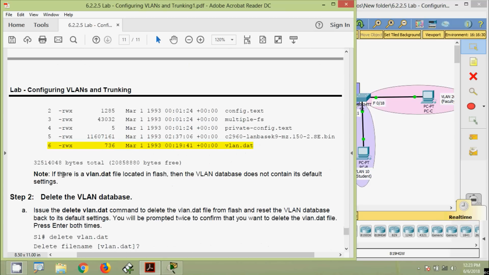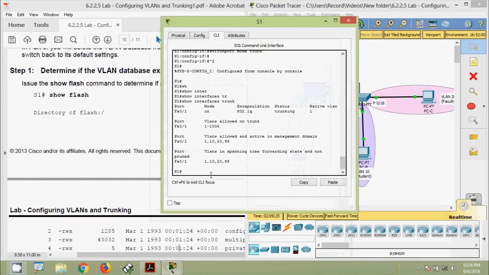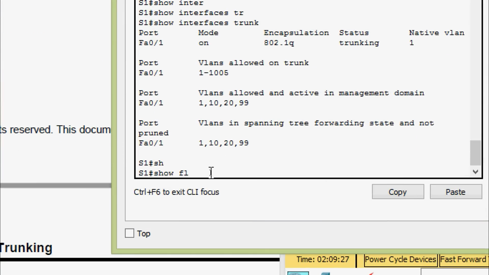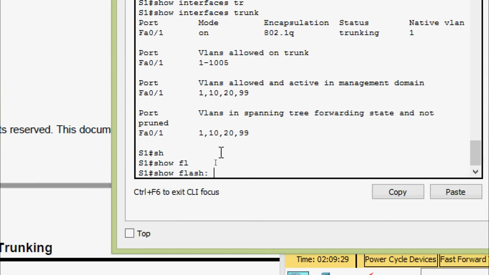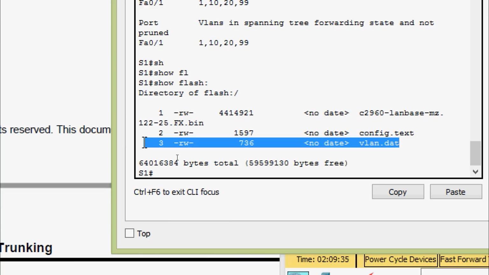They gave a note also: if there is a vlan.dat file located in flash, then the VLAN database does not contain its default settings. Coming to our switch S1, here we are going to give the command show flash, and here we can see the file vlan.dat.